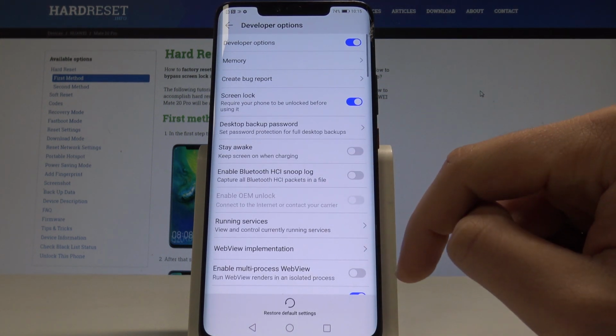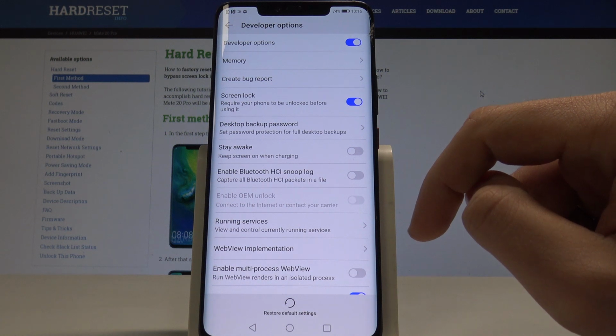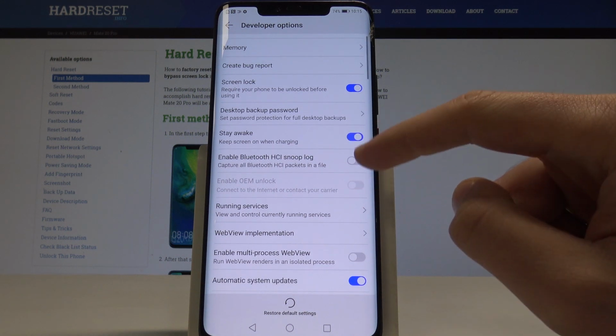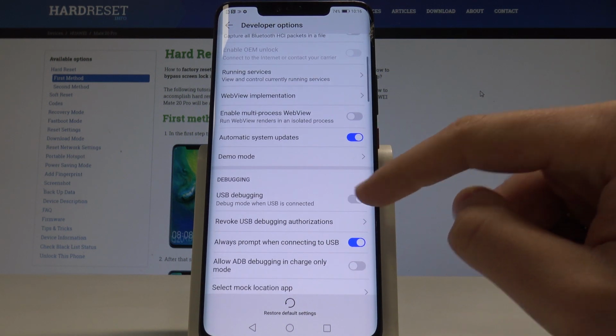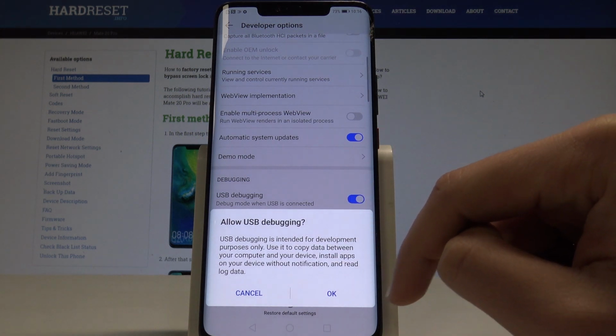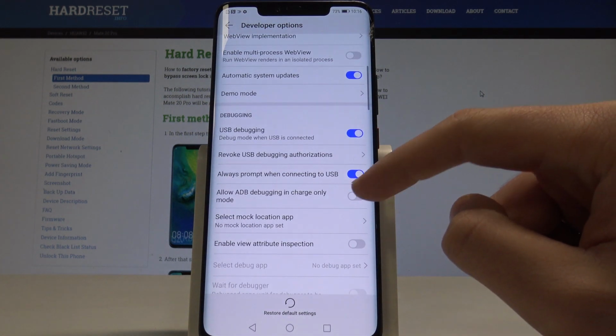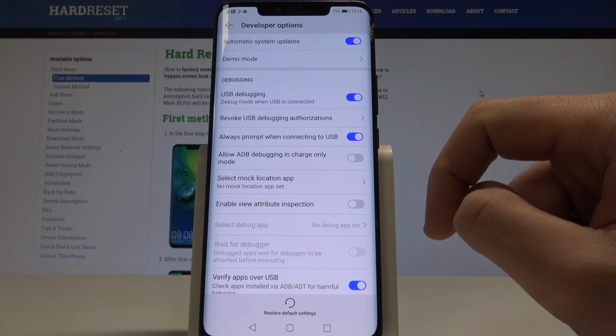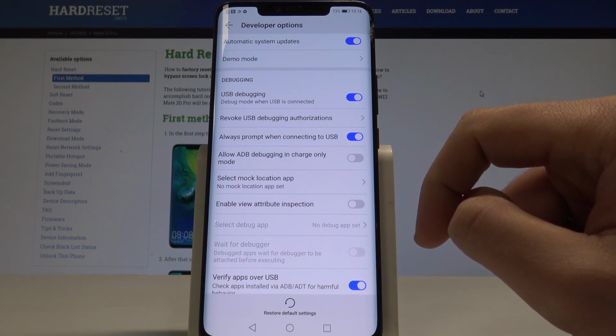So here you can use all developer features from the following list. For example, you can enable stay awake, you can enable USB debugging, just read the following information, tap OK. You can also select mock location app, or for example enable view attribute inspection.